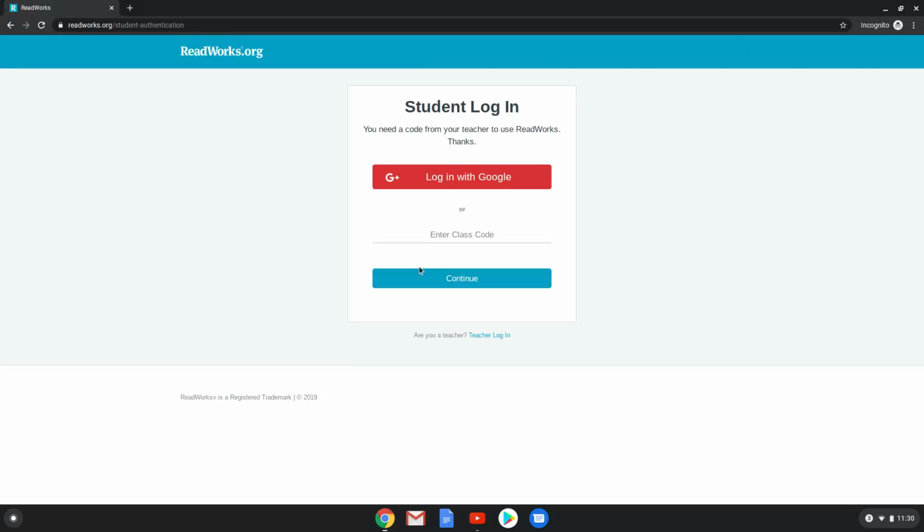Now your child has gotten their own individual Readworks code that they will be able to log into their account, so that they can access their reading comprehension assignments that we have assigned for them to complete at home. So I'm going to enter in my class code, which is Z2DVZ5. Okay, you're not going to press login with Google. You are going to enter in the class code that we have given your child to access Readworks at home.